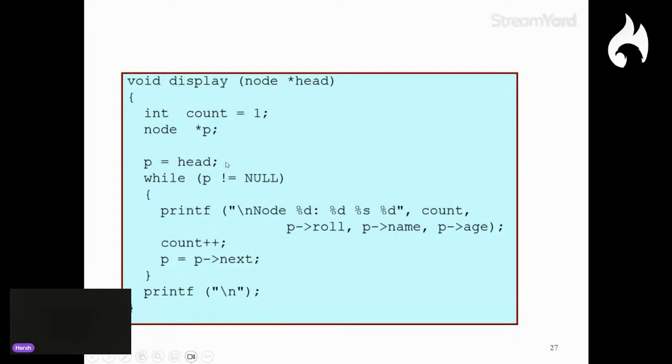We have the head pointer, and we are making a temporary pointer p pointing towards head. Until p is null, we'll be traversing. We'll be printing p's data, and we are making p equal to p next. This count is just to display the number of the nodes. If it is the first node, we initialize count to one. It will print one, then the details of the node, and then we do count plus plus to make it two for the next round.